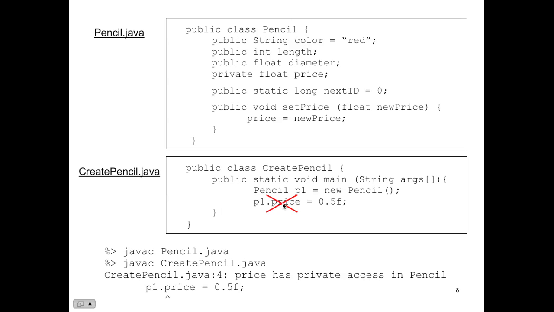And just to finish up this example where we know this doesn't work. It just doesn't work because price is a static variable. Next, Pencil p1.price. What's wrong with p1.price? It's private here. That's why we're doing it. It's private. And we could also mess around with static. If we said p1.nextID, that would also give us an error.